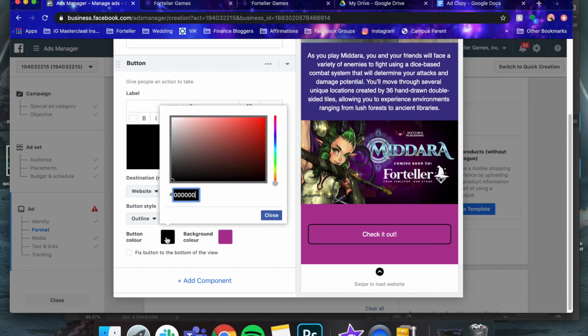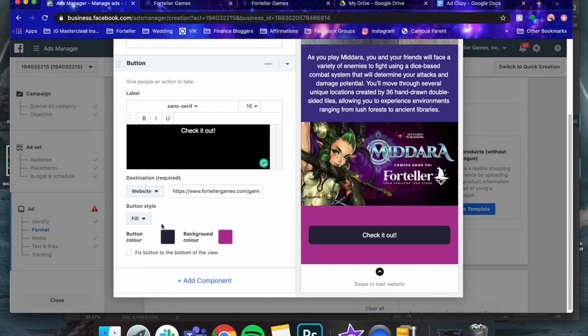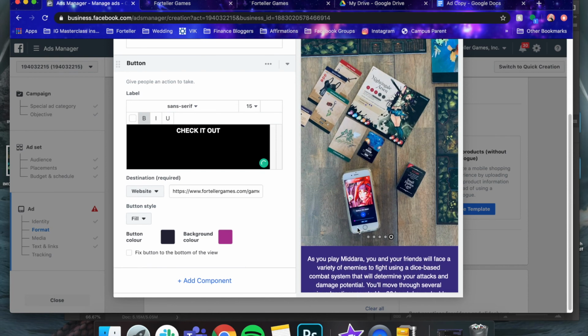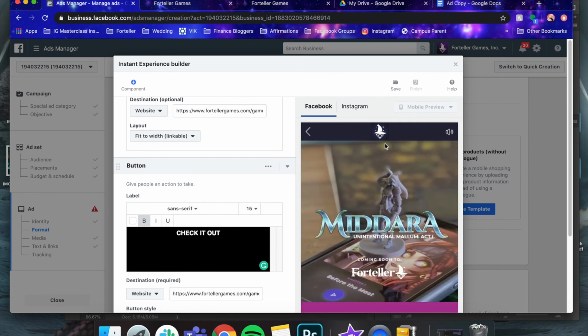Then we'll come back in here, button fill. But we're still seeing that it's doing this outline, so make sure that you select the correct button style and you'll hit fill. Then you'll see that this text looks kind of lame, so maybe we need to make it a little bit bigger and have it stand out. Give it a little bit of a bold. That looks a lot better. So now we have a completed Instagram and Facebook ad experience.